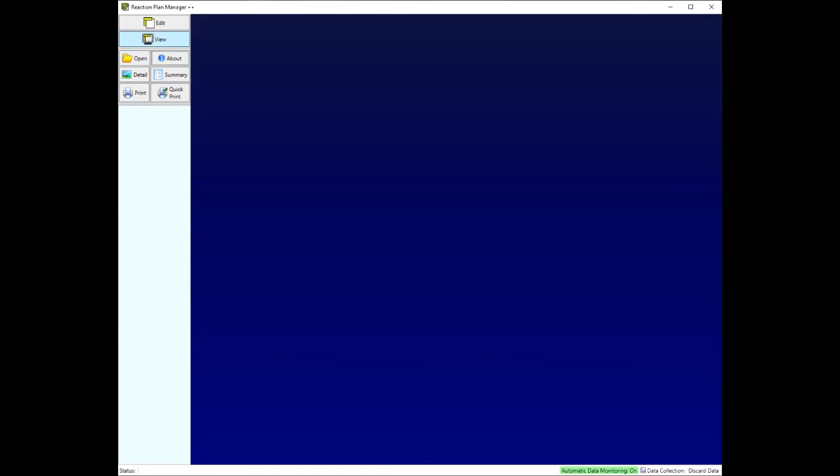When you start Reaction Plan Manager, you are automatically in the view mode. The view mode is used by the operators on the shop floor. While in the view mode, it's monitoring the trigger directory, waiting for data to appear from the measurement system. Once it sees the data, it'll automatically load a solution to process the data, and then generate a report. This is all done automatically. The operator doesn't have to do a thing but follow the instructions that are in the report.